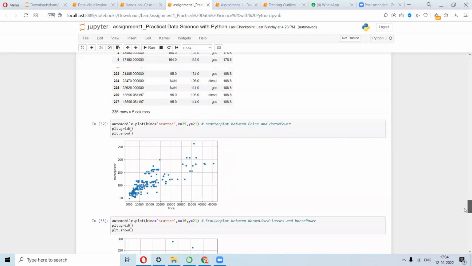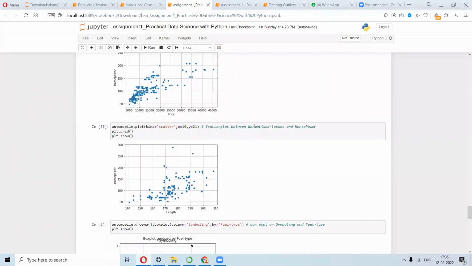Okay, this is the study between any two variables that you have to do. Now if you see the relationship between horsepower and price, you see that if you increase the horsepower, the prices are more likely to increase. So that is also there. If you want to study in between, something, so when x is equal to 10, y equal to 21, for that you get all this normalized losses on horsepower. So that is there.